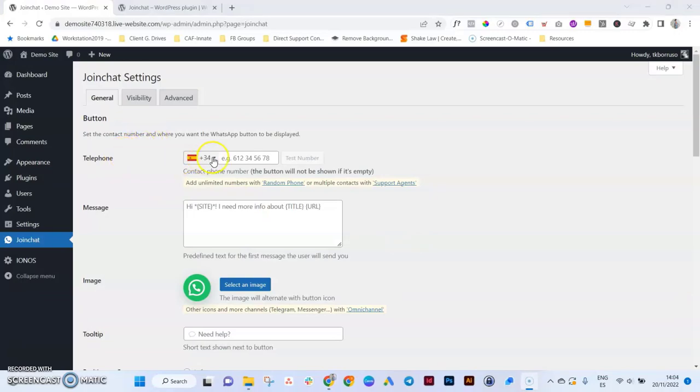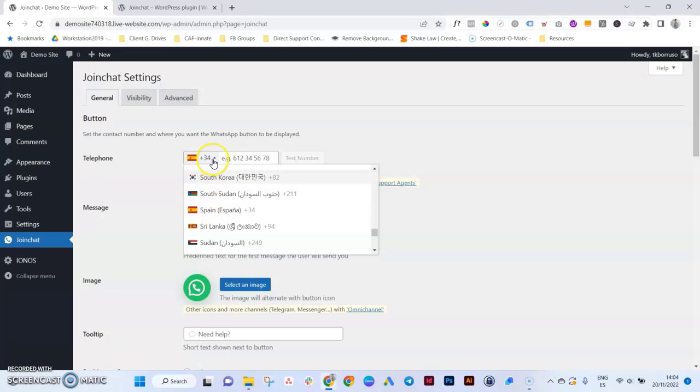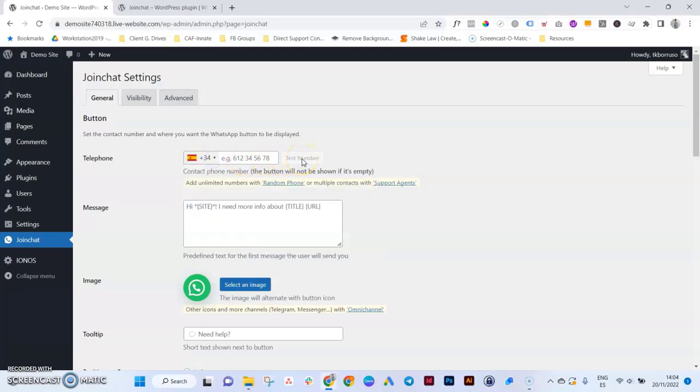The first thing you're going to do, you're going to add your telephone number, choose your country code, and then you can click the test number. It will then send you a message to your WhatsApp. Do this so you can check it's all working. Then you can set the default message when somebody fills the message out on their side. You will then receive a default message. So it's, for example, hi, Retreats Spain, I need more info about, and the particular page they're on. But you can change this however you want. This is just the default.